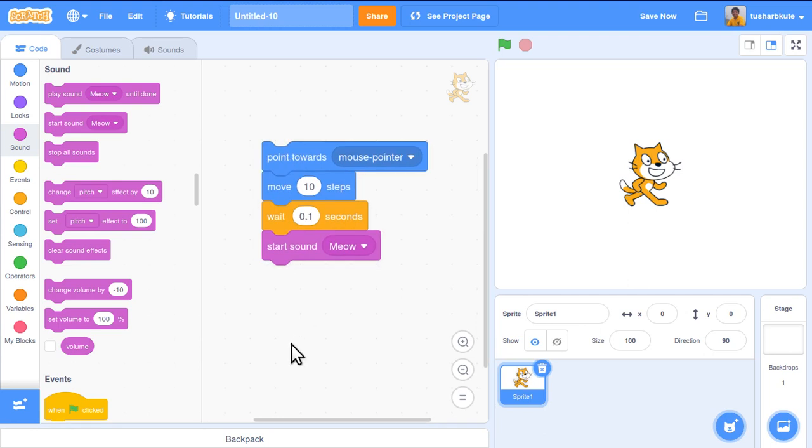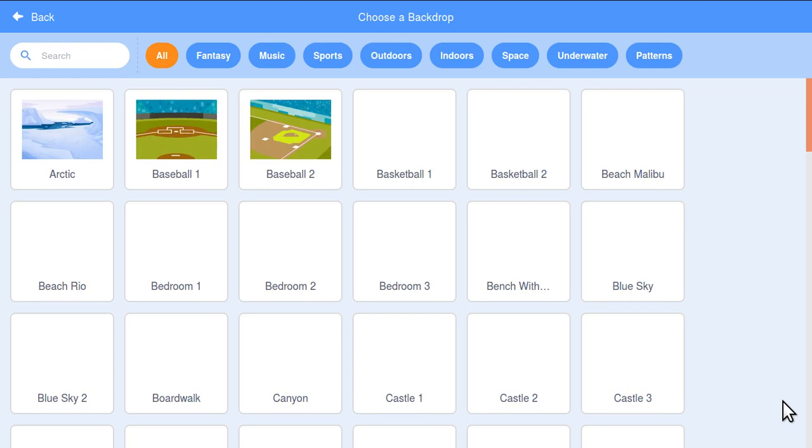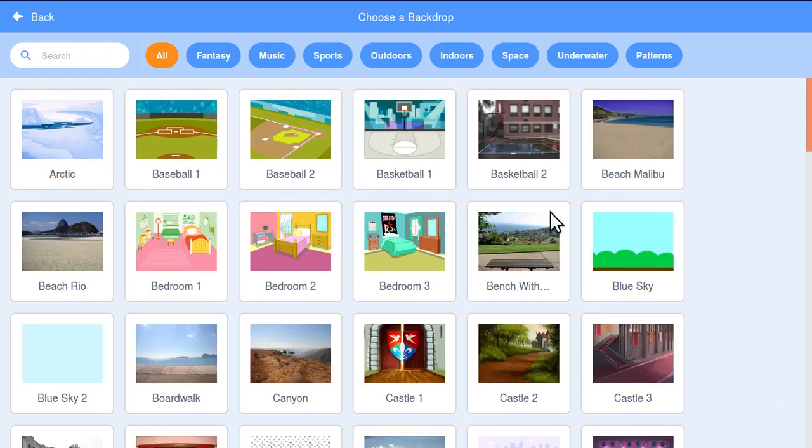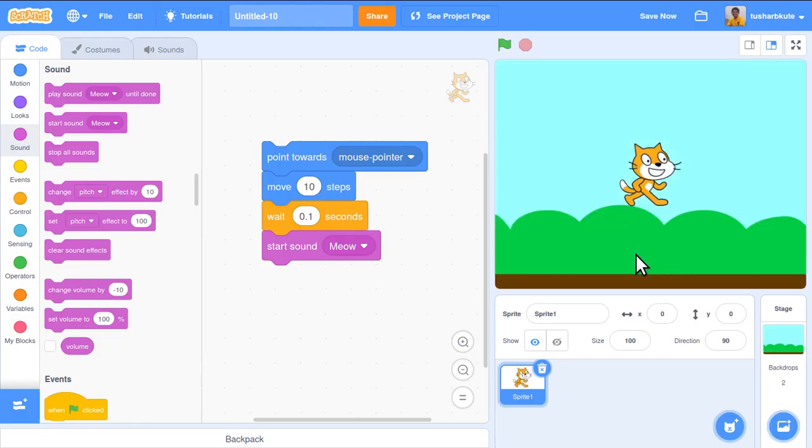Let's see. I want to do these steps forever, a repetitive number of times. Before that, just do one thing. The background of your sprite is completely white, so I'll change my backdrop. We have already seen how to change backdrops. I'll go to the backdrop option present over here, and here my icon is present. Click on choose a backdrop. Let's take blue sky. If it is not present on your system, just search for it in this box. So blue sky, click on that.